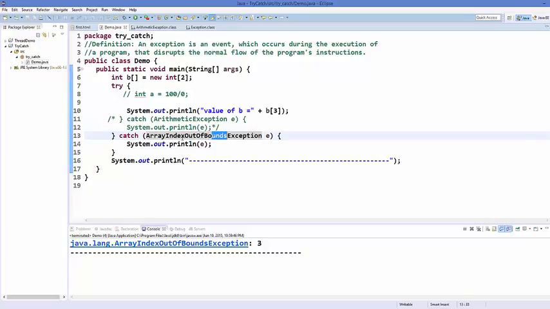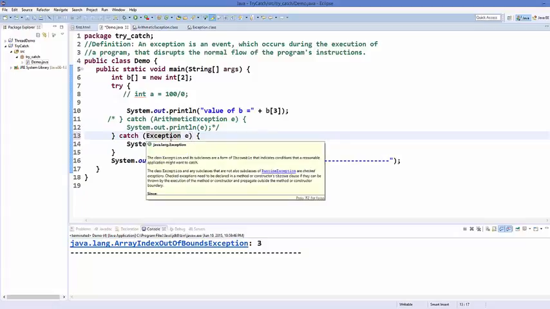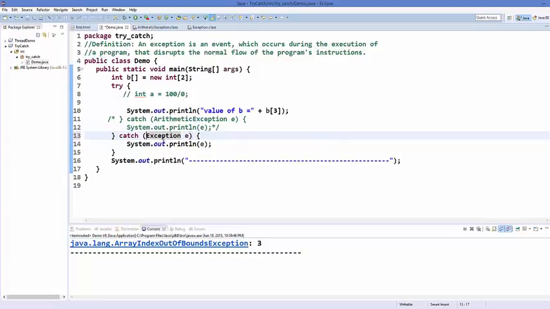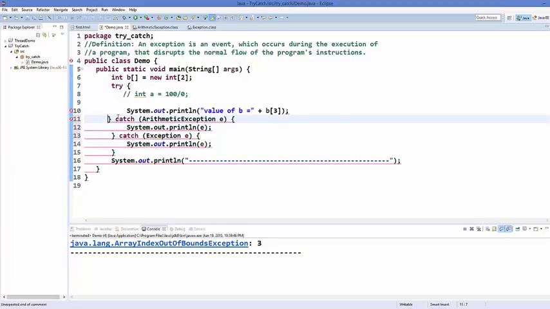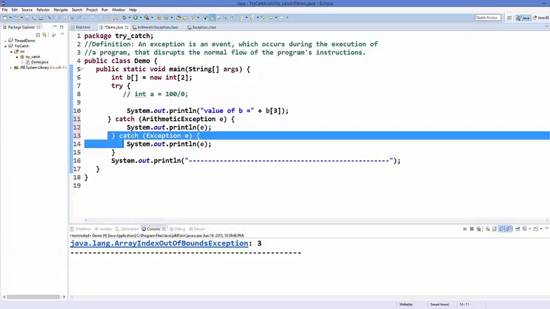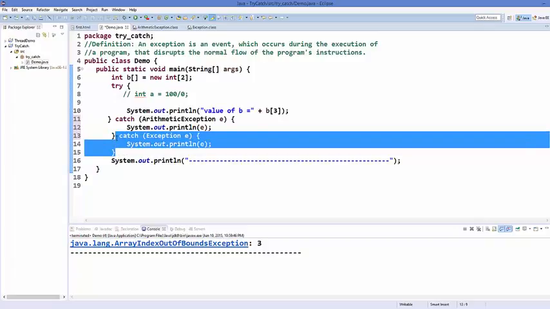Okay, so the Exception class is a general class. If you don't know which exception is thrown by your code, you can use this exception. Otherwise, if you know that your code can throw an arithmetic exception or an array index out of bound exception, then you can handle the specific exception. And always remember that you can add multiple catch blocks with your try block. Okay, so one catch block, two catch blocks, you can even handle three catch blocks.